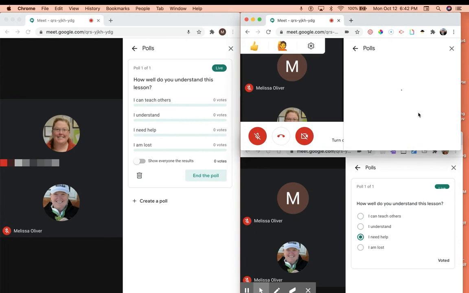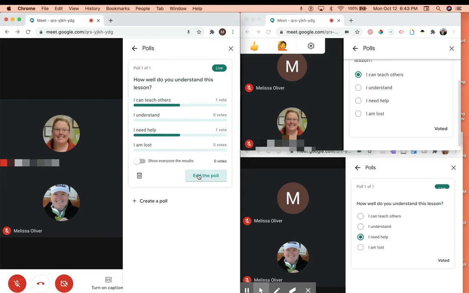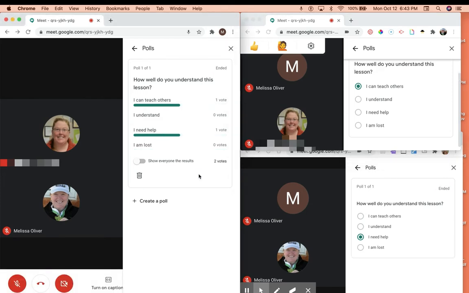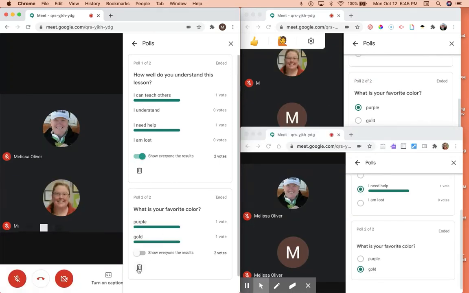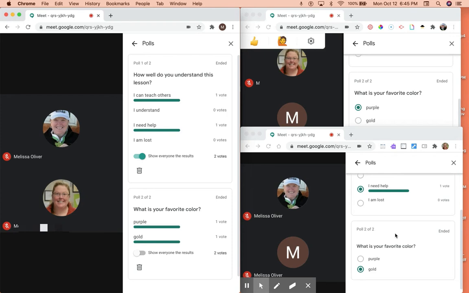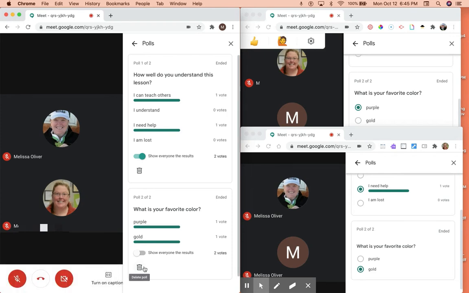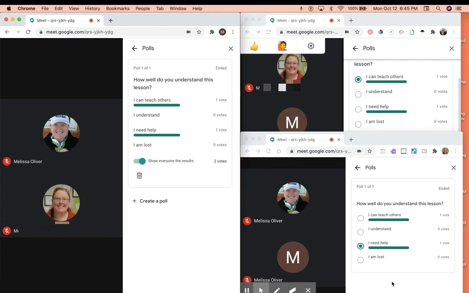The other student is going to vote. And those are recorded, and I can see how my classes voted. I can end the poll to take no more votes. And if I want to show everybody the results, they can see that. And at the end, you can go ahead and delete the poll, because you'll notice for the student side, they are going to start scrolling. So just something to think about, and then that would disappear from the student perspective.